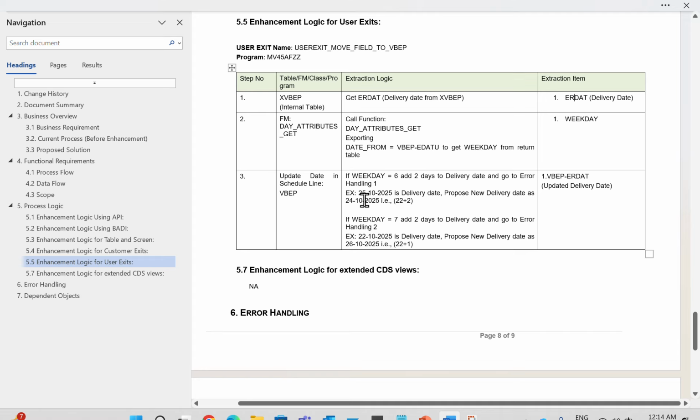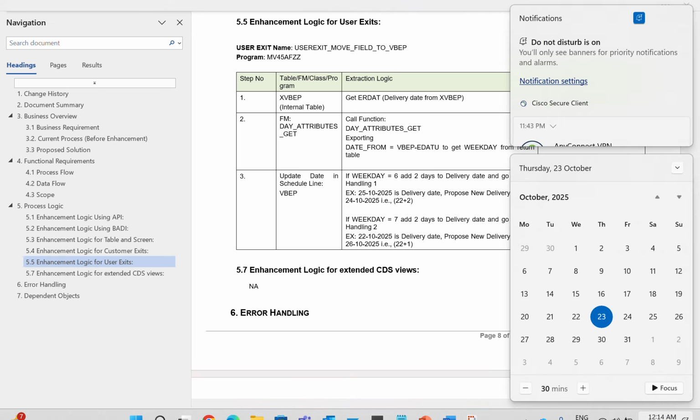For example, 25/10/2025 is the delivery date. Okay. So this is a Saturday. I will show you here in the calendar. So 25/10/2025 is a Saturday. If the delivery date is Saturday, then it will add 2 days to it. Okay. And then it will propose a new date. So it will propose the new date. Okay. 25 plus 2, 27.